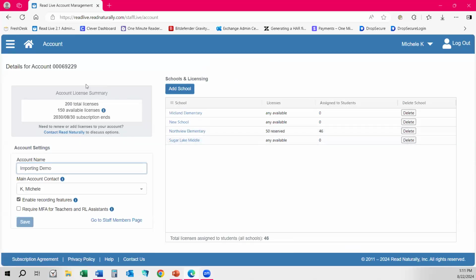This is just an overview of what the account looks like. My account has 200 total licenses and 150 are available. And when my subscription ends, the name of the account, who the main account contact is, and of course you can change this. If you have a different administrator, you can choose a different person. The main account contact is the person that gets our quotes, our renewal information, important details about the application, those types of things. So that is the person you would want to be listed here.